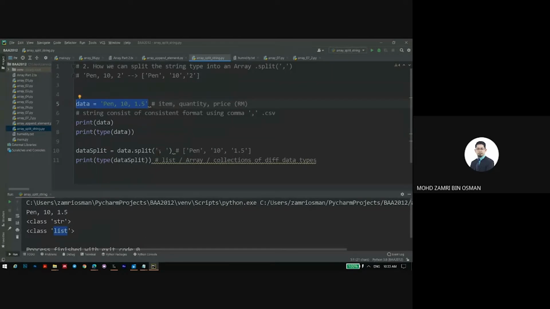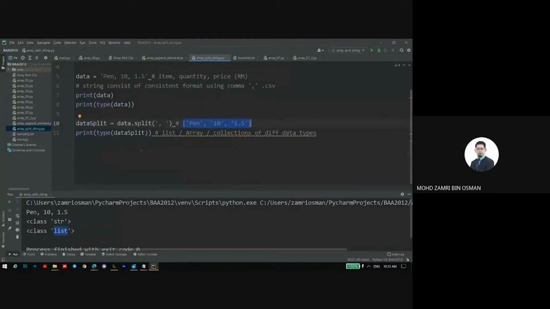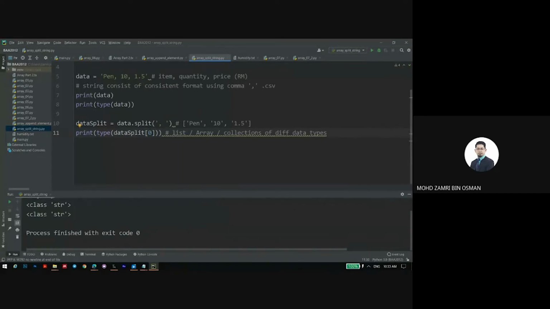And you know the purpose of dot split by using the comma separated, and you can predict the output of the list right after by using dot split here. Okay, you're going to see the first element here. Data split here is a list, but what is the data type for the first element? You can put the first index here using a square bracket, and you can see that this one is string.